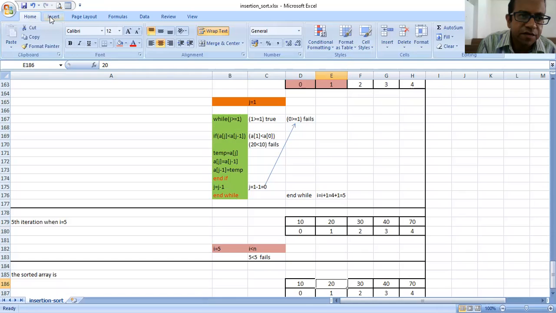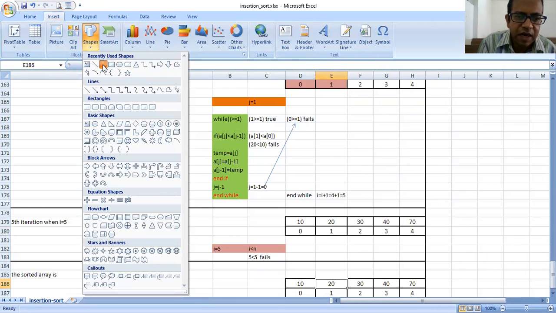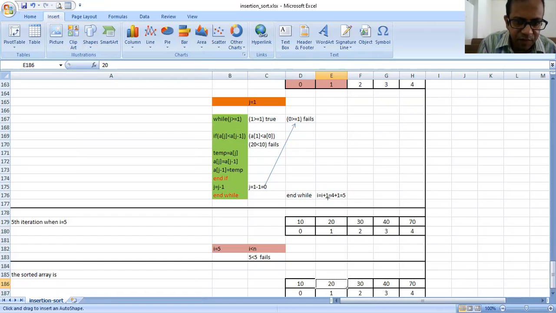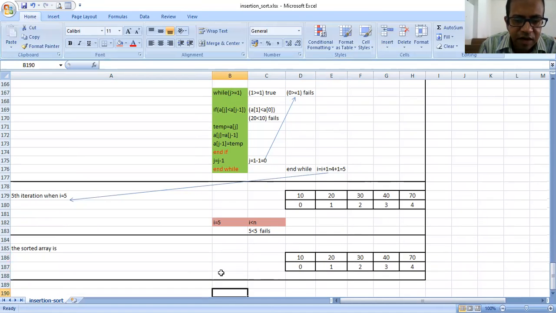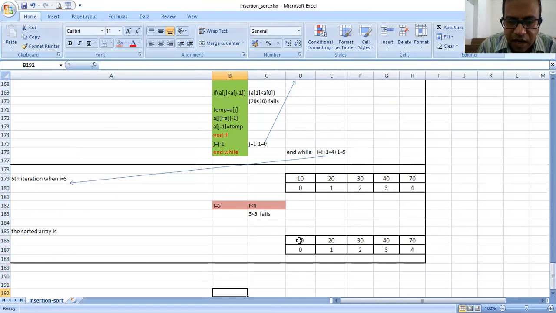Now this is my next iteration. So the i value will be in the fifth iteration. So now i equal to 5, control will come here. 5 less than 5, again the condition fails. Then we will get the sorted array elements, that is 10, 20, 30, 40 and 70, because the i loop, that is the for loop, also got failure. It will come outside, and outside we are displaying the sorted array elements here. So the sorted array elements will be displayed this way: 10, 20, 30, 40, 70.